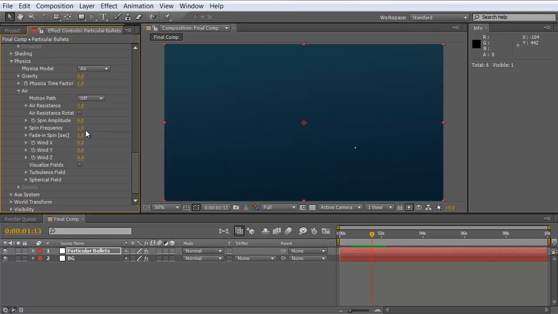So I'm going to increase the spin amplitude here up fairly big. About 700 I think will do good. And if we scrub through the timeline, you can see that the particles are starting to kind of curve and veer, which is what we want.